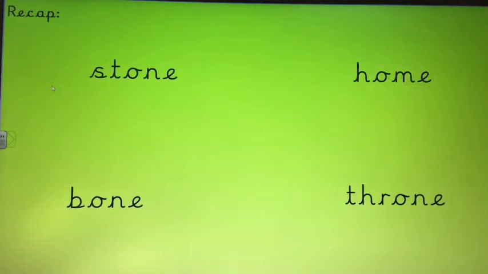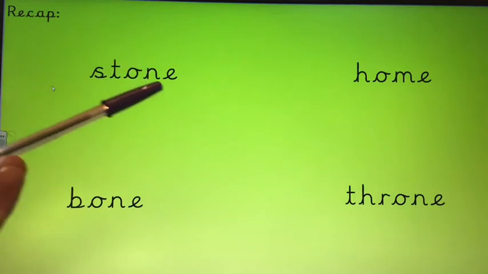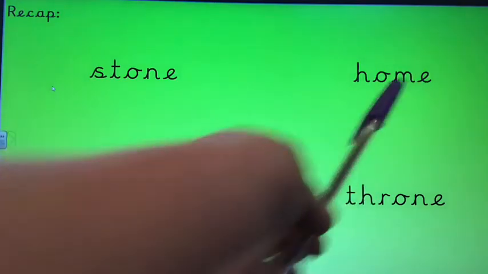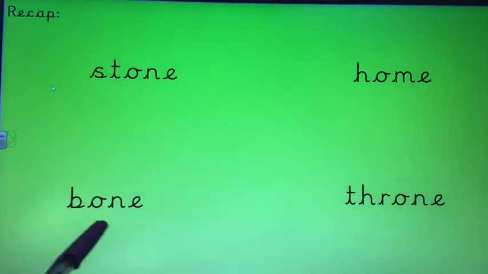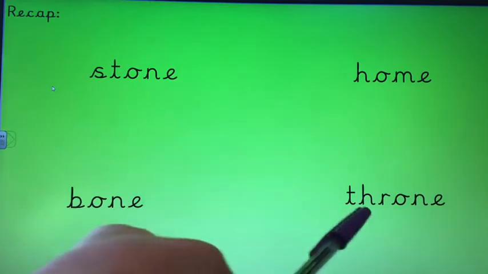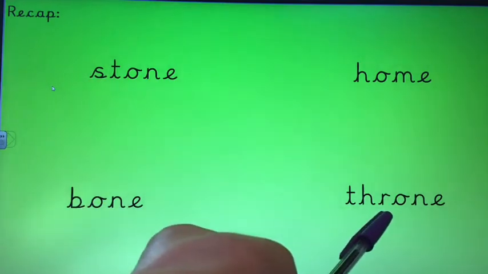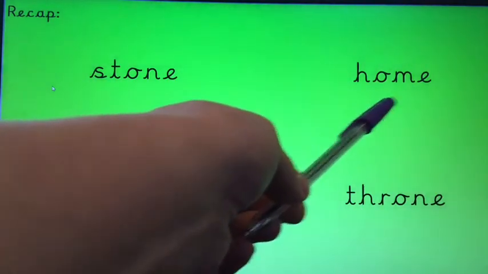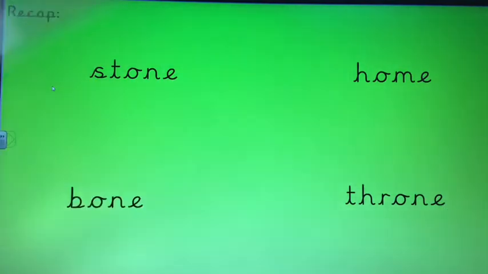Have a look at these four words which have the O sound in. Going to give you a moment to read them. Let's now read them together. S-t-o-n-e, stone. H-o-m-e, home. B-o-n-e, bone. Th-r-o-n-e, throne. Stone, home, bone, throne.